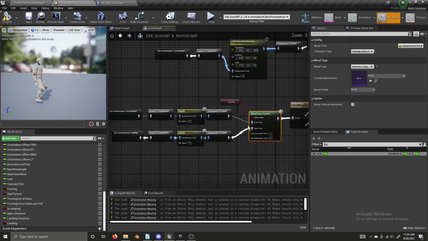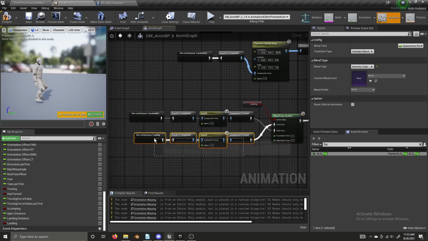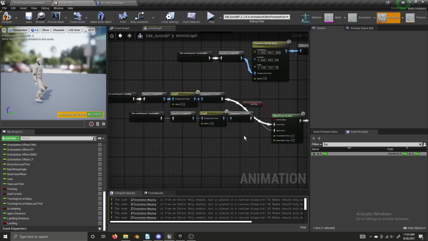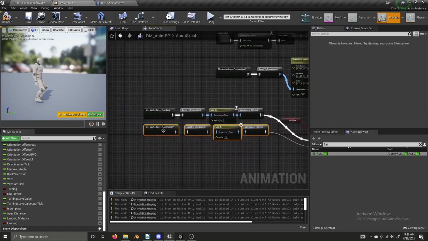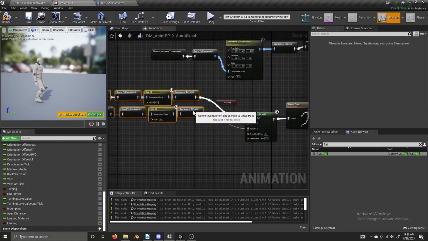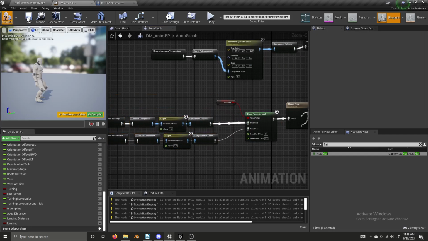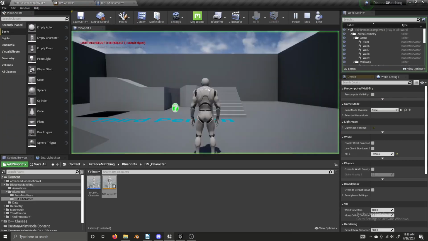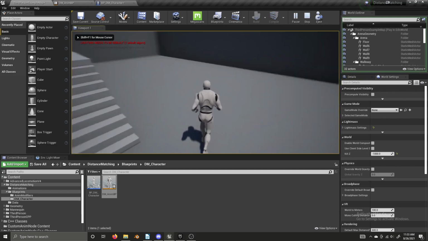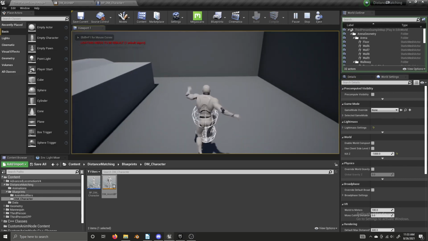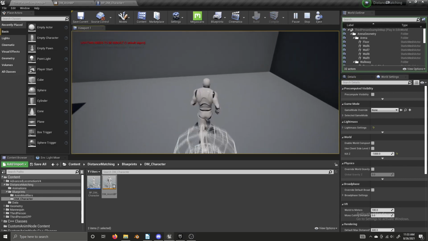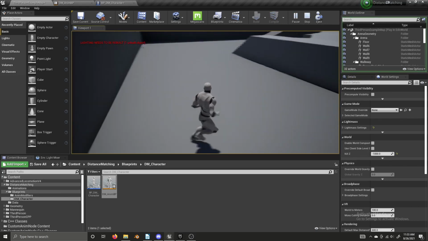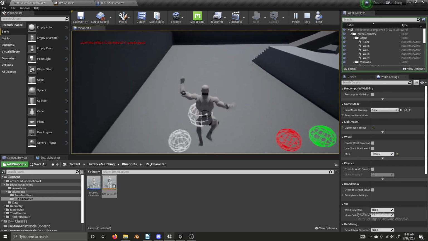No, I swapped these around. The top one, true, should be landing. False should be locomotion. Now it will work. We can jump and we land. But we can't jump when we go sideways.